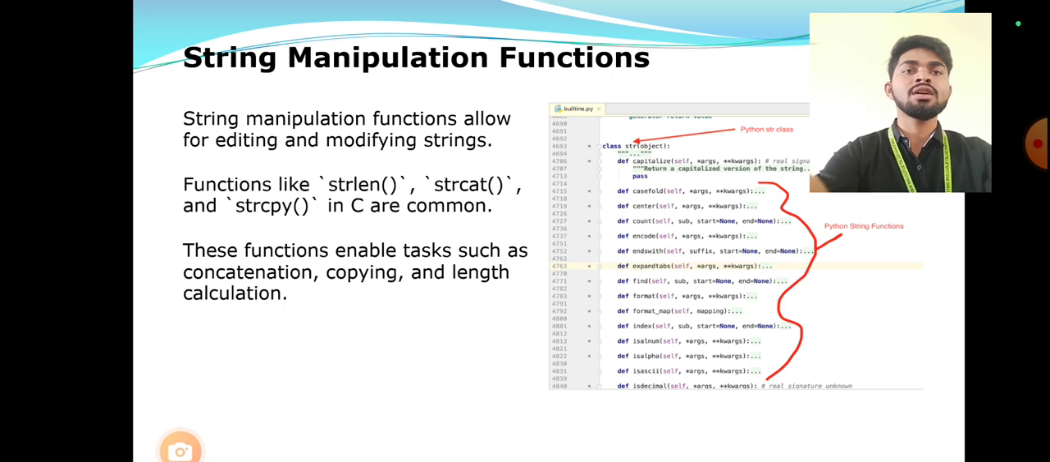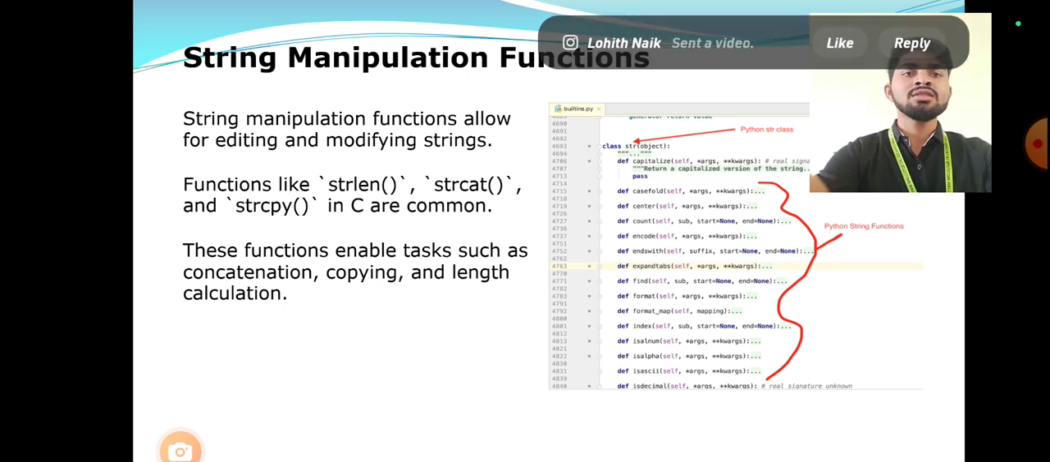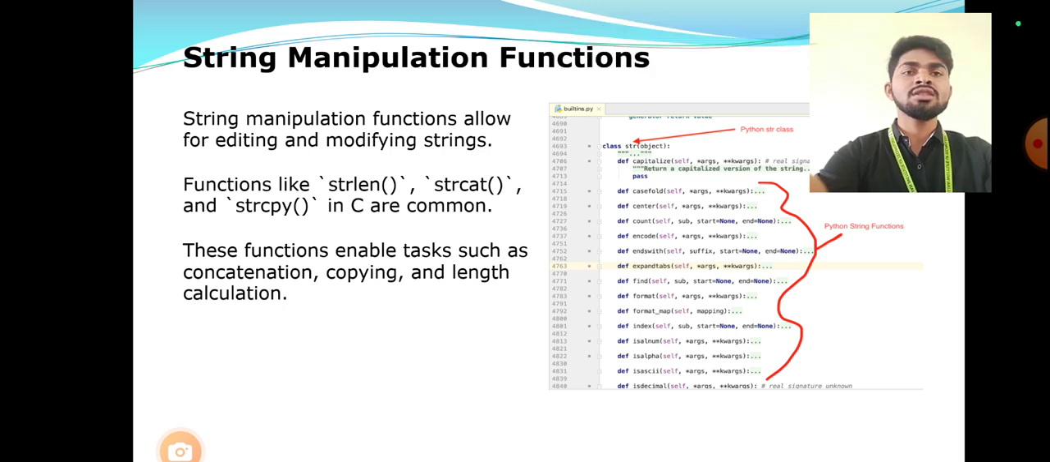Strings manipulation functions allow for editing and modification of strings. Functions like strlen, strcat, and strcpy in C are common. These functions involve tasks such as concatenation, copying, and length calculation.